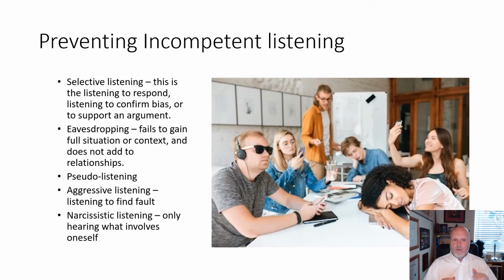Now, if you want to prevent incomplete listening, realize we have to go back to that first part where we're listening to comprehend. Selective listening is when we're listening for something to confirm our bias, to confirm or support an argument, or to find a weakness in an argument. You may know these people: you try to talk to them and you're trying to work something out, and all they're doing is picking apart your messages as you're going along, and it's because they're doing selective listening.